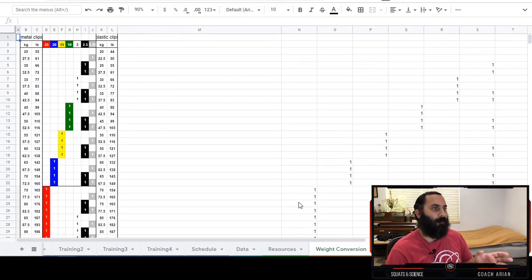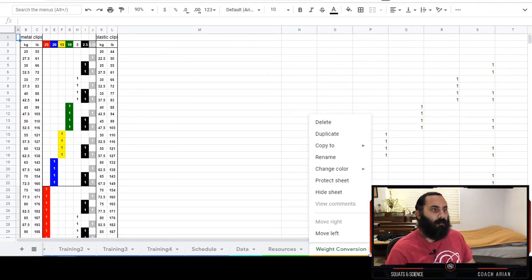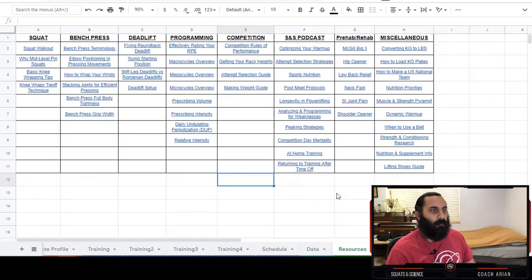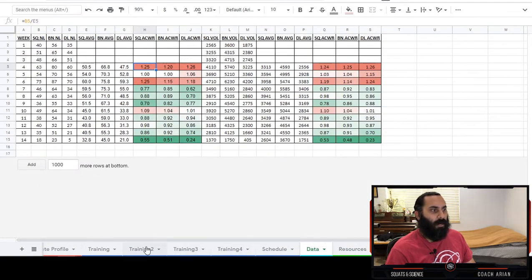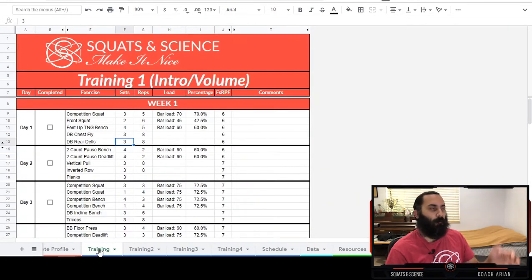And then you don't have to worry about this tab. This tab is just for a kilogram plate loader, but this program isn't in pounds, so we're not using that, and you can even delete it or hide it if you want. You can hide the other sheets if you want to, so you can hide 2 through 4 when you're only doing the first 4 weeks, and then open each one up as you're doing them.